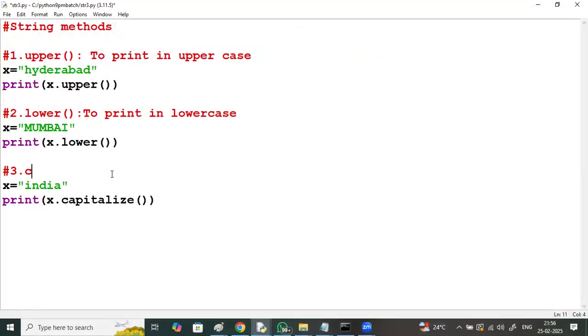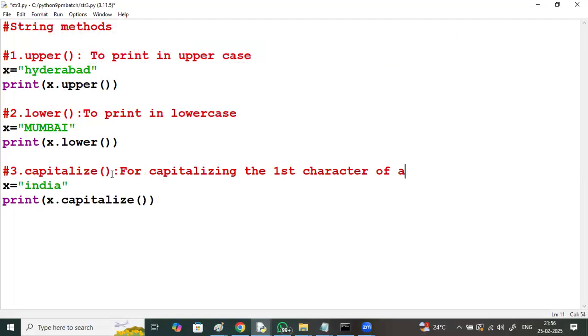What is it? Capitalize. For capitalizing the first character of a string. Yes.